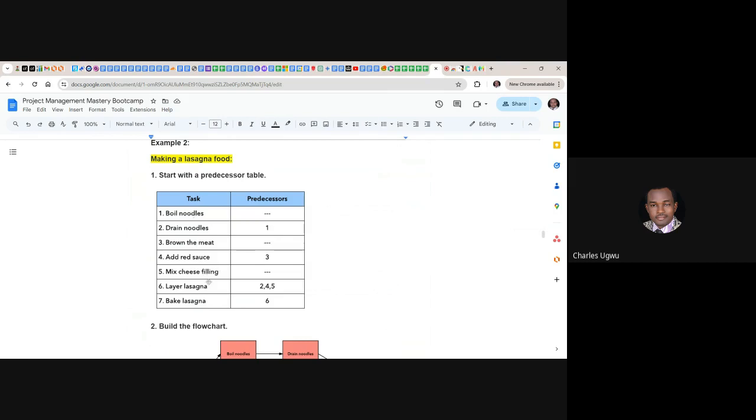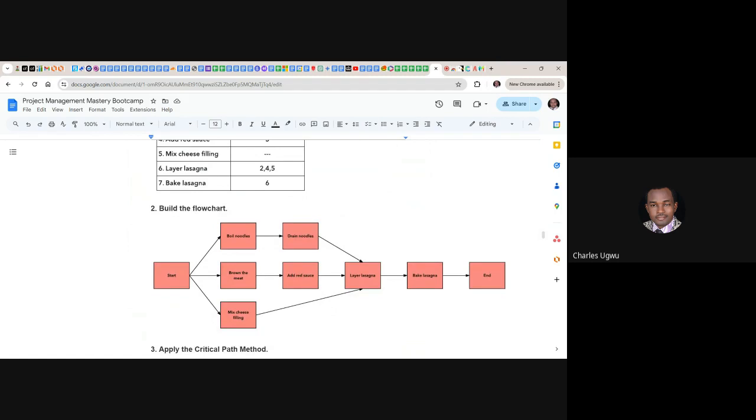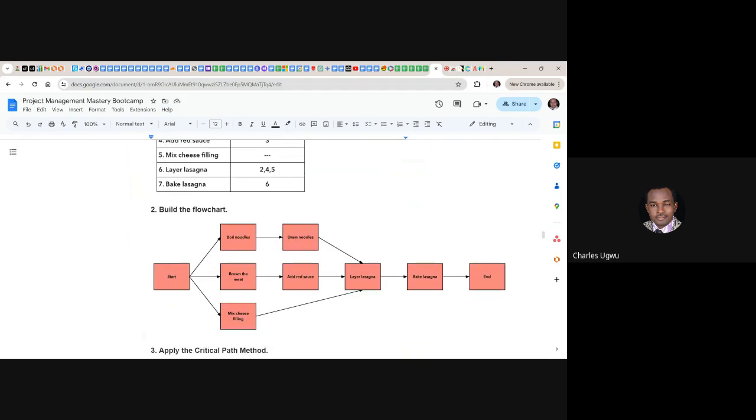So this is the flow. If you are going to create a flow chart on how to do this, let's see the flow chart on how this is going to work. This is a flow chart. See, this is where it starts. You boil the noodles. After boiling, we drain. After draining, we layer the lasagna. Then browning the meat is in parallel, moving to layer the lasagna. So browning the meat and adding the red sauce are on their own.